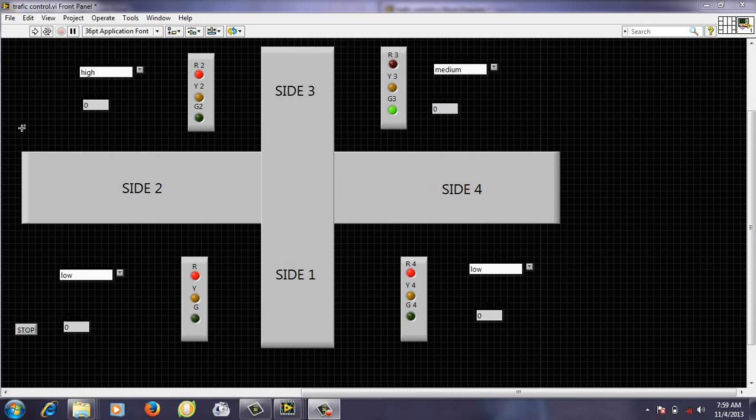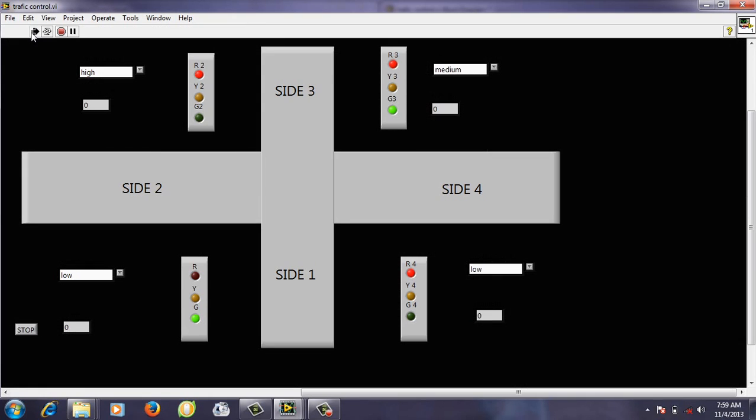Hi, this is Hariran. My project is automatic traffic light control using digital image processing. Now I'll run the process.